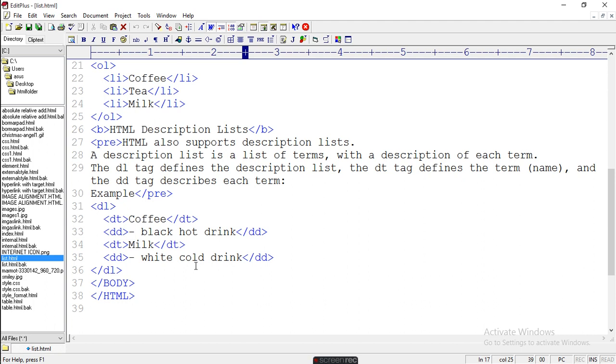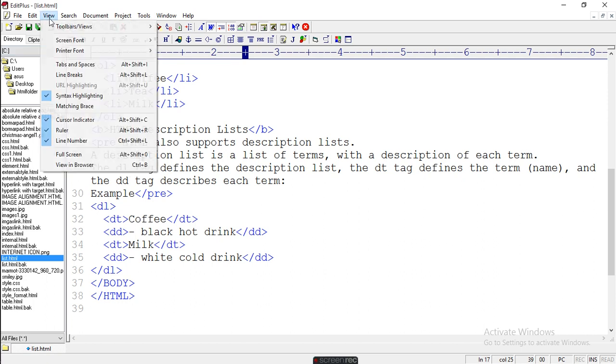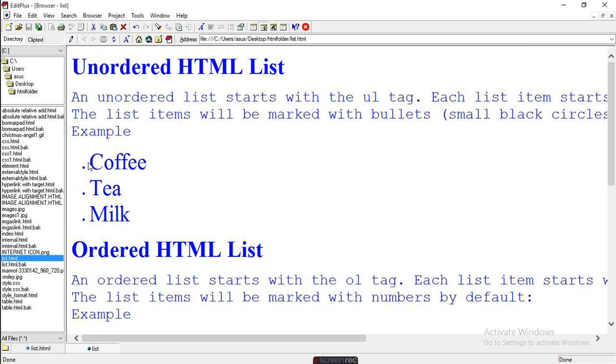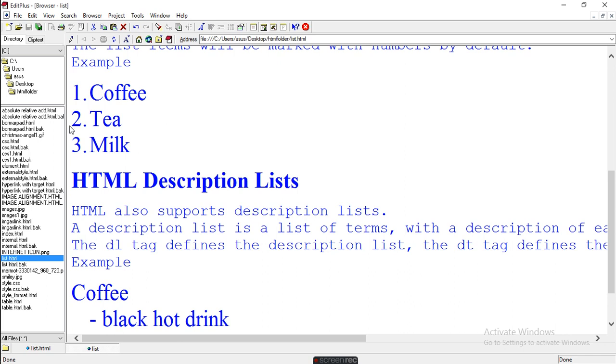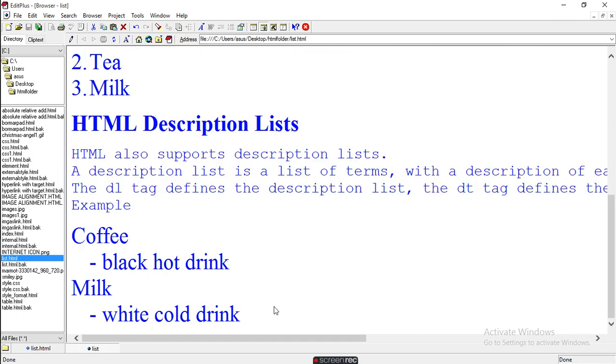So you define it this way. When you define the tags and then preview it, you will get this type of output. The unordered list with its items, and then the ordered list where you will get numbers 1, 2, 3, and the description list where you will get the heading coffee and its description, black hot drink, and milk, white cold drink. So this way you can create the three types of list.